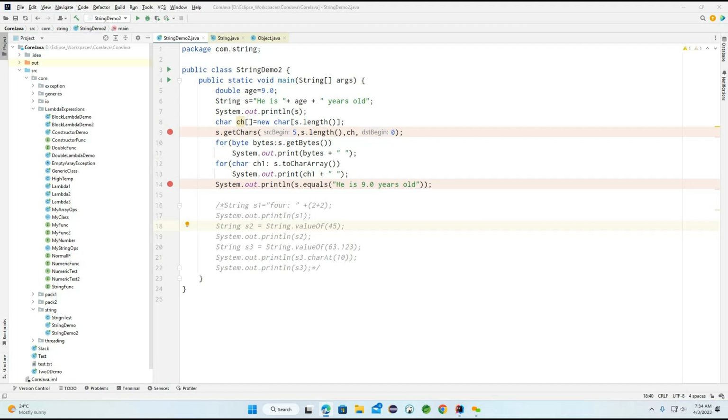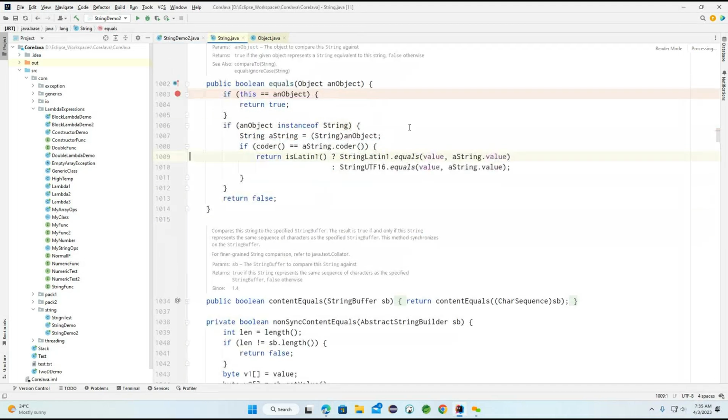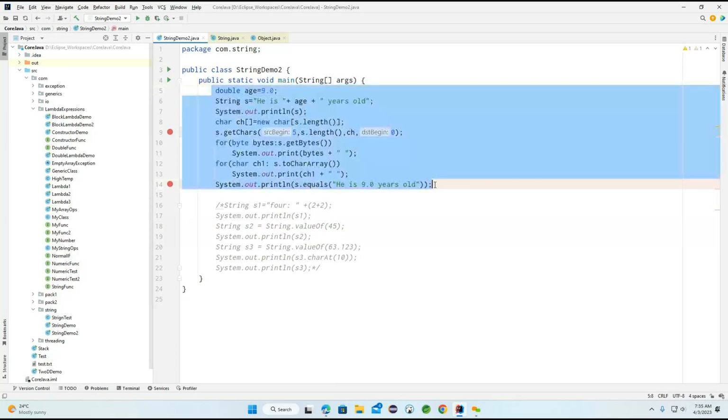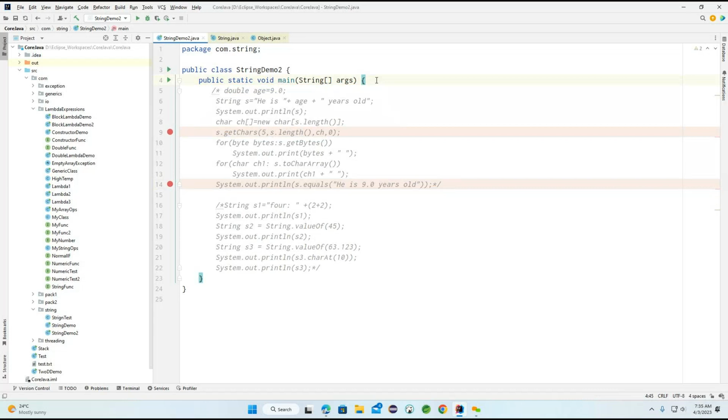So startsWith, what exactly will it check here? If any given string is going to start with this particular character or not, it is going to check that here. Whatever we discussed in the previous sessions, now I'm going to comment out here.